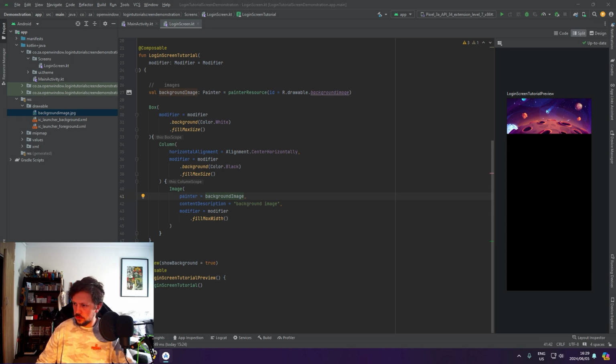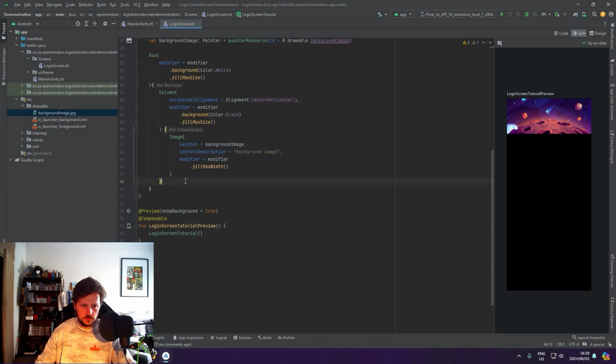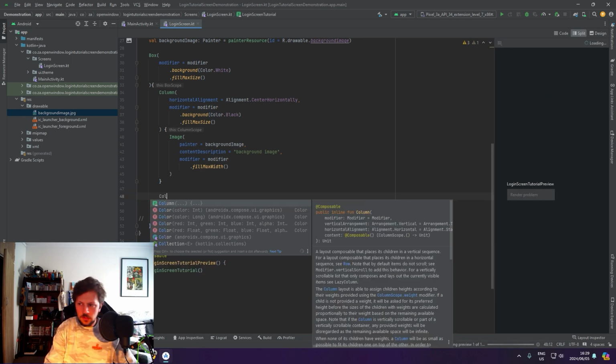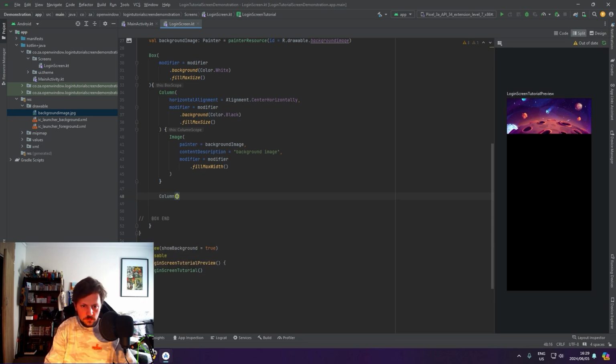So what we're going to do is, first off, we're going to start with a column right about... Let me just, so that I can see where it ends, I'll do box end right there, because that's where we end the box, the main container for everything. So we're going to do column. You know the drill. This is how you make a column.